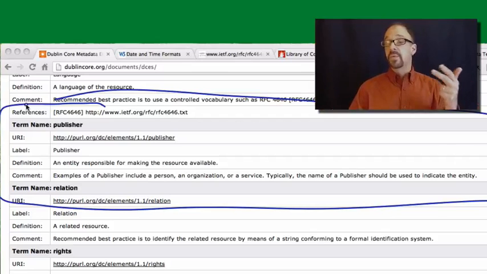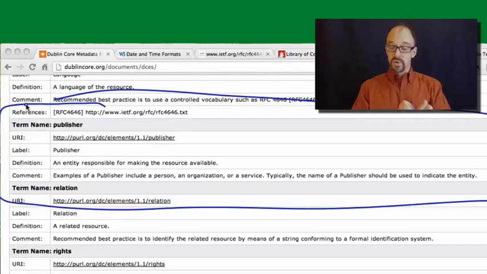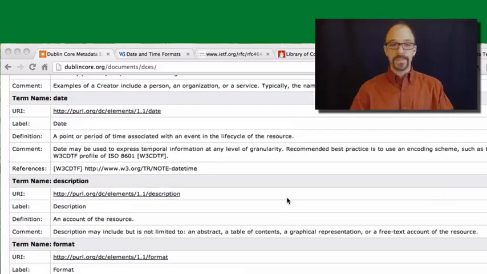So you've got three flavors of creator. You've got the primary creator, the creator, the secondary creator, a contributor, and a publisher, which is some entity responsible for making the thing available. Three different flavors of creator.